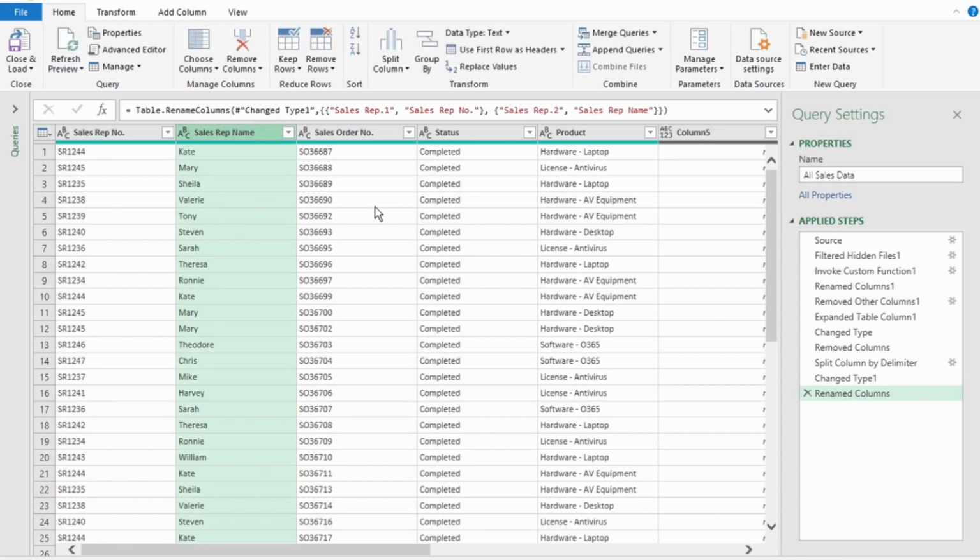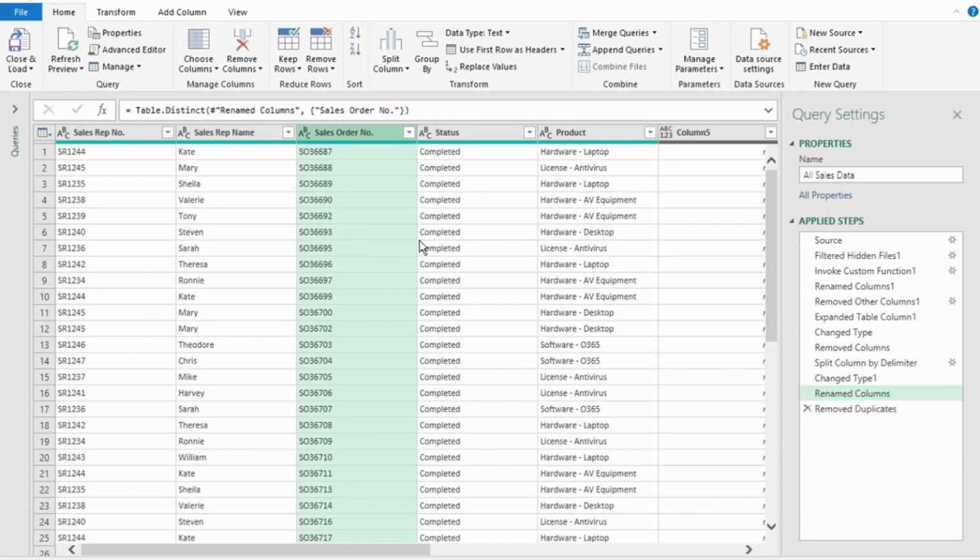Next, we wanted to remove sales order number duplicates. Simply select the column, right click, remove duplicates, and our duplicates are removed.